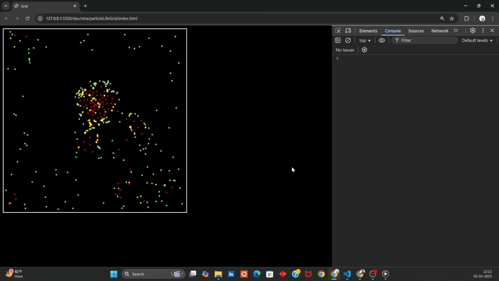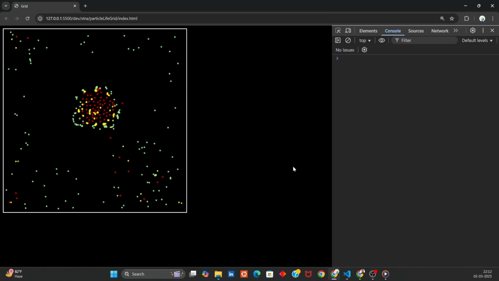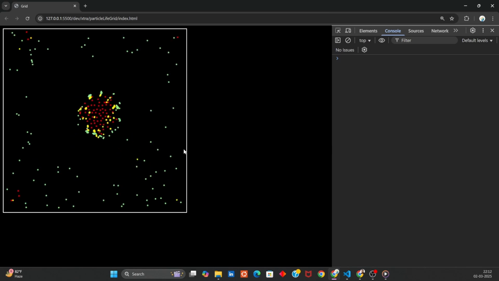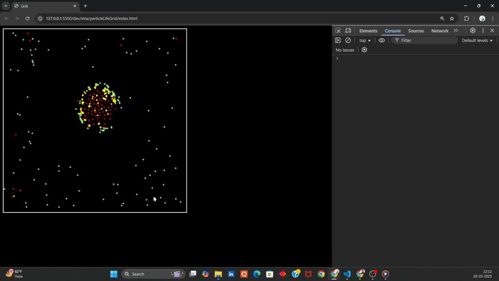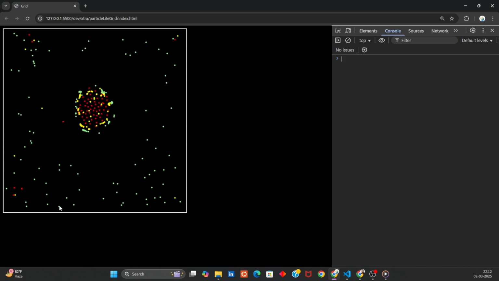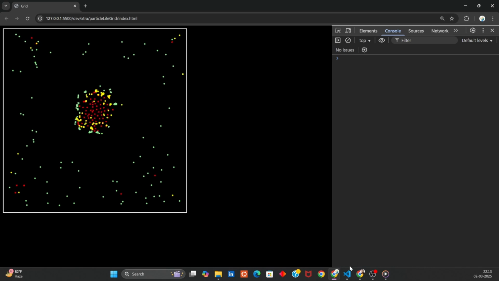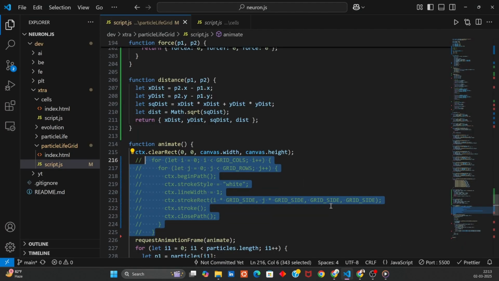So how does it look? Does it look like a cell? Okay, the reds are having a lot of difficulty. The greens are almost non-interactive. I mean, if they are close, they are interactive. Otherwise, they're not.